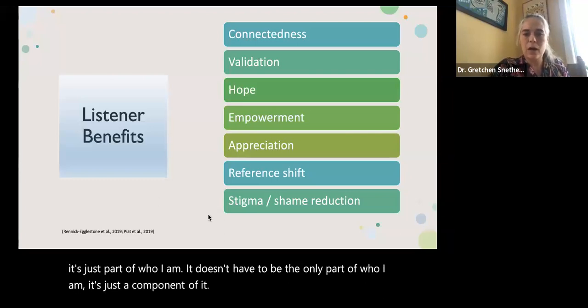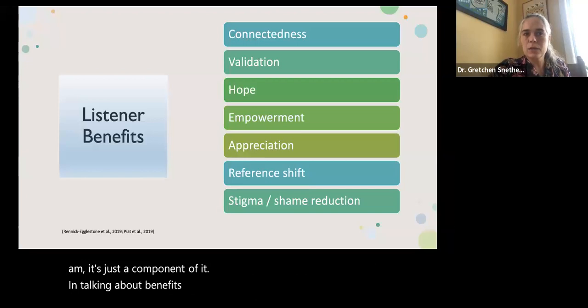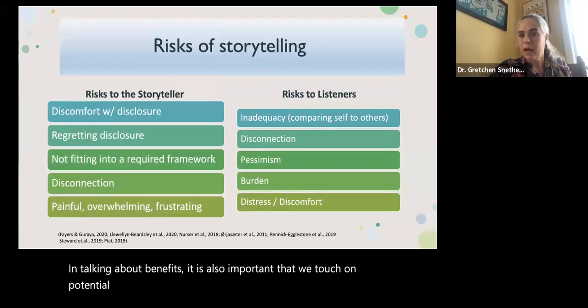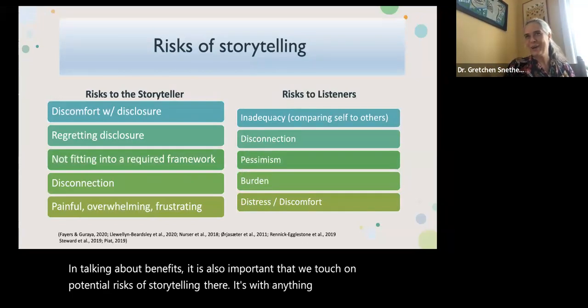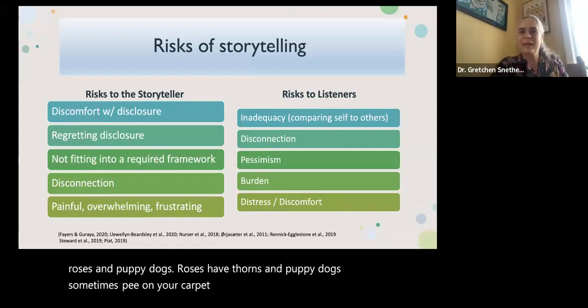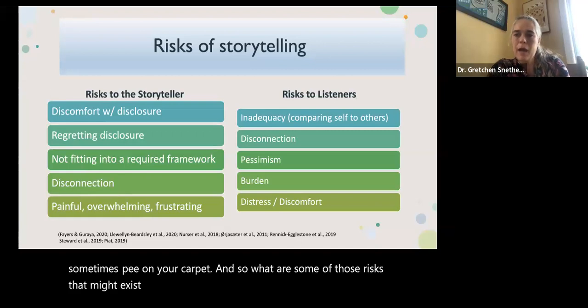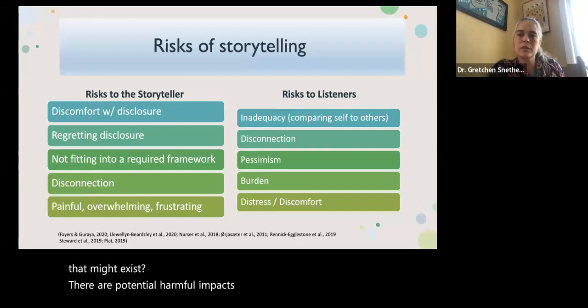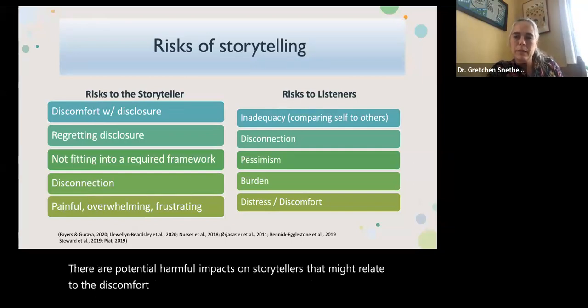You know, in talking about benefits, it is also important that we touch on potential risks of storytelling. It's with anything. It's not all roses and puppy dogs. Roses have thorns, and puppy dogs sometimes pee on your carpet. And so what are some of those risks that might exist?